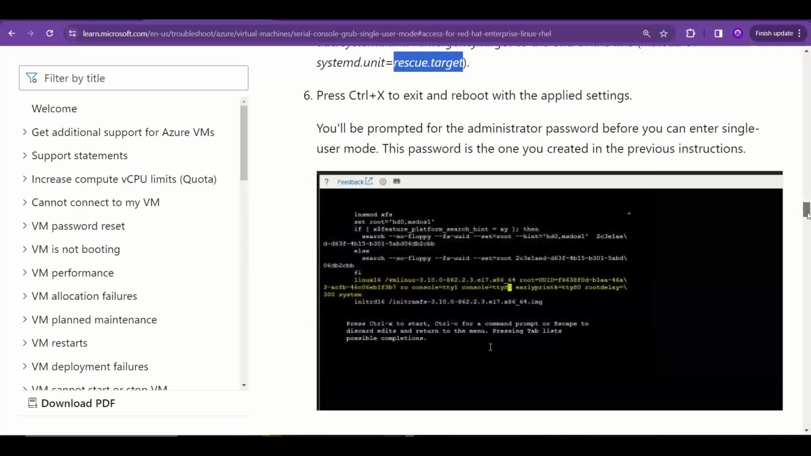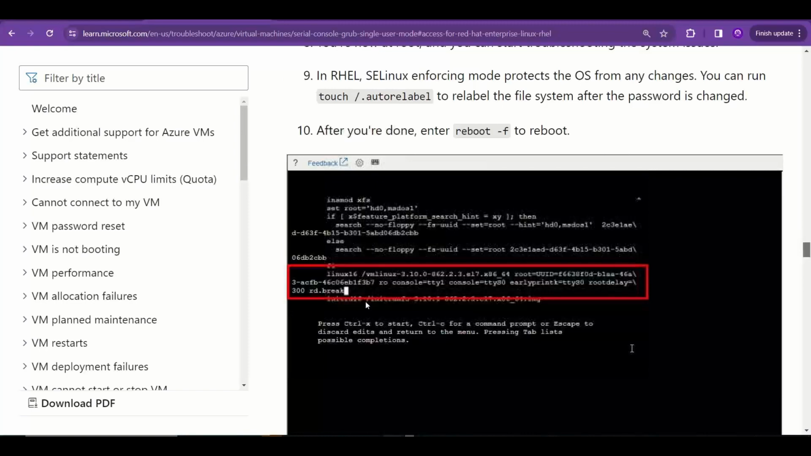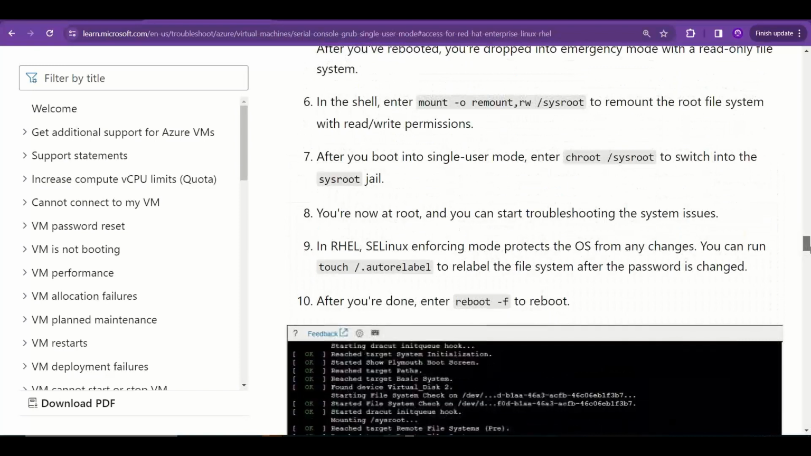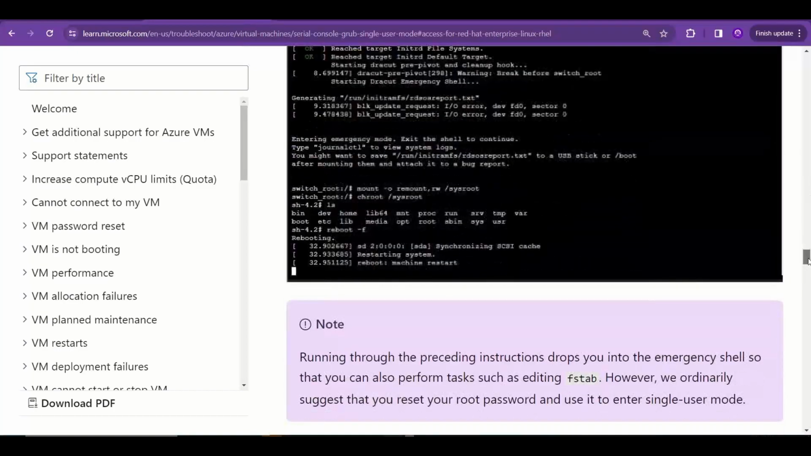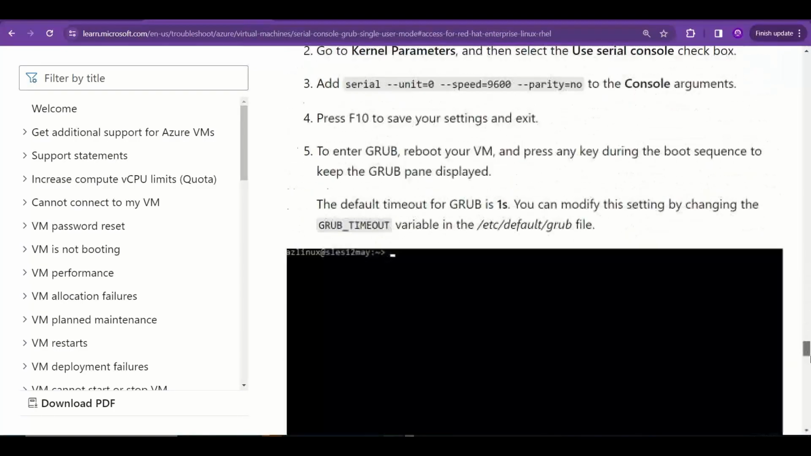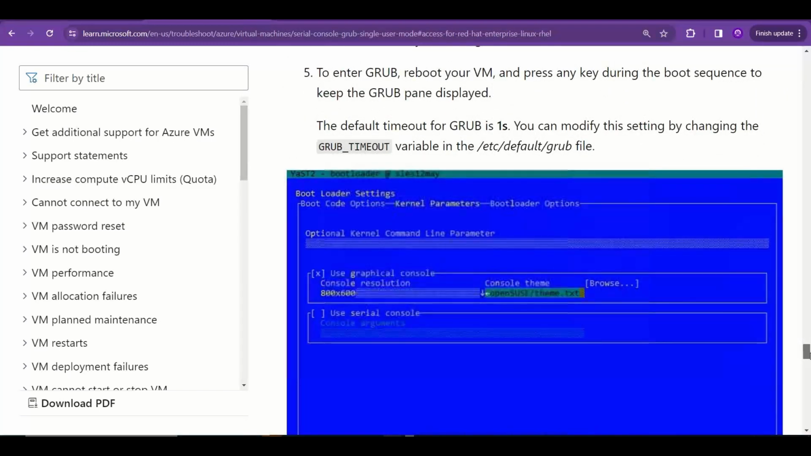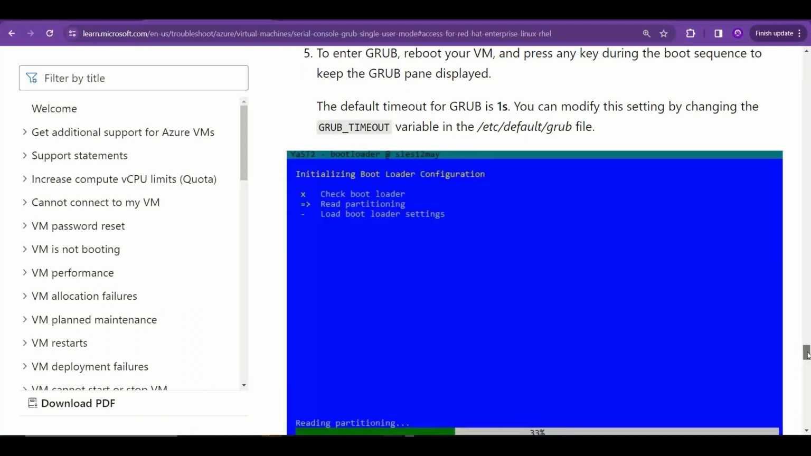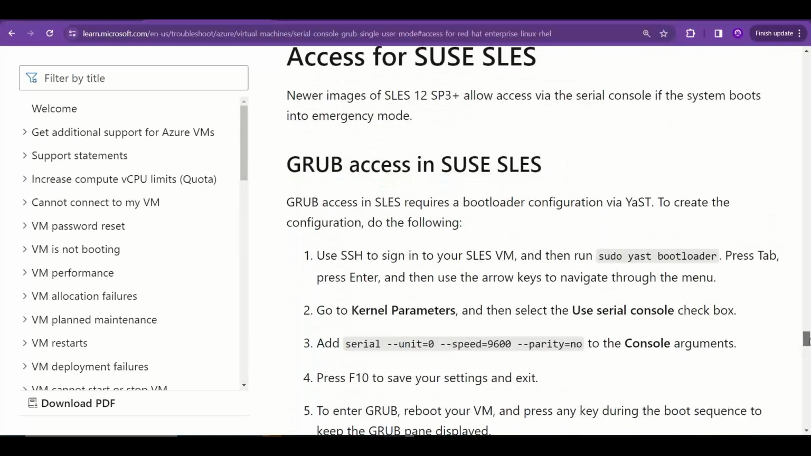For your SUSE Linux, this is for another version within your Red Hat. For the latest version of Red Hat, you just have to add rd.break, and that will take you to the single user mode, the maintenance mode, in the latest Red Hat operating system. Similarly, for your SUSE Linux, you have to edit the GRUB file, get into the serial console submenu, and then update the command line argument to this particular entry, and that takes you to the single user mode or the maintenance mode in your SUSE Linux operating system.